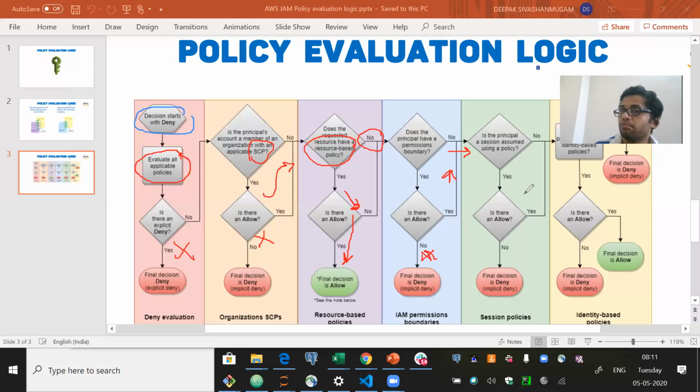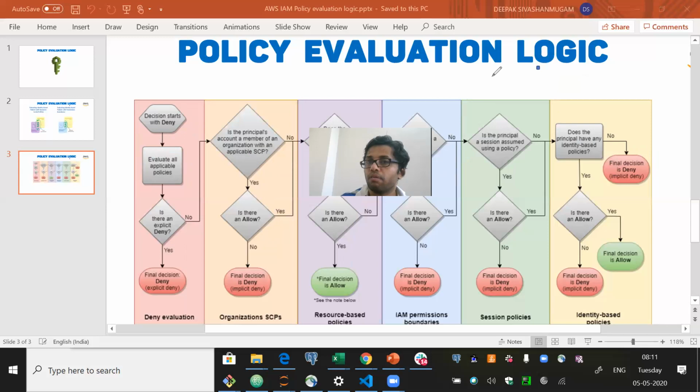Otherwise, is the principal an assumed session? Is there an allow for the session? There can be something called session policies. If there is no allow, then you can cancel this. Finally, you check the identity-based policies, that is, the policy attached to the particular user. If there is an allow, yes, you go ahead and do it. If no allow is available, then deny. If there are no identity-based policies, then also no. So finally, what you can see is there is a no against everything: explicit deny, no.